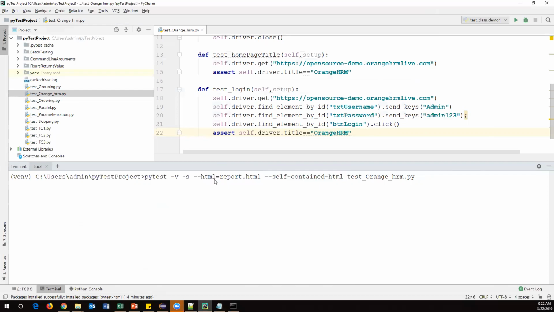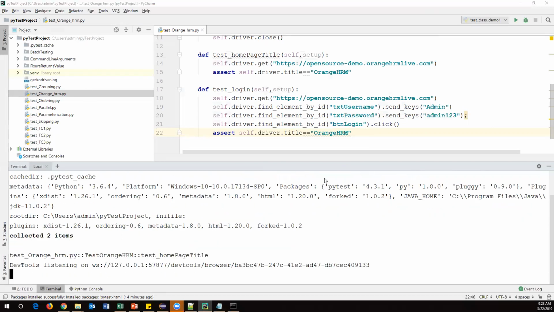All right. Now, where will this report be generated? It will be generated inside the project itself, at the project level. And if you want to generate this report in some other folder, you can configure the path also. So first, let me execute this for this particular test case. Now my test execution is going. First it will verify the title of the home page.